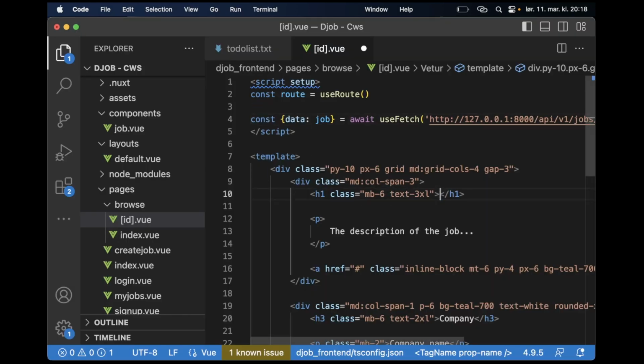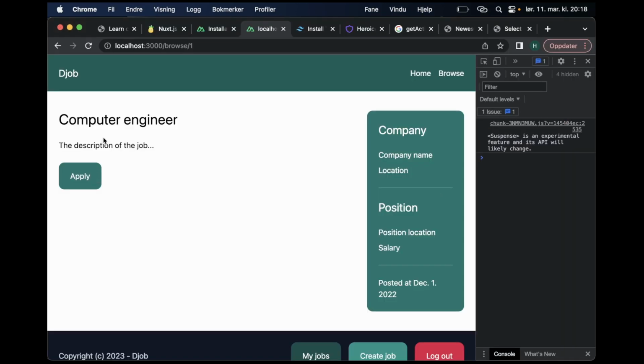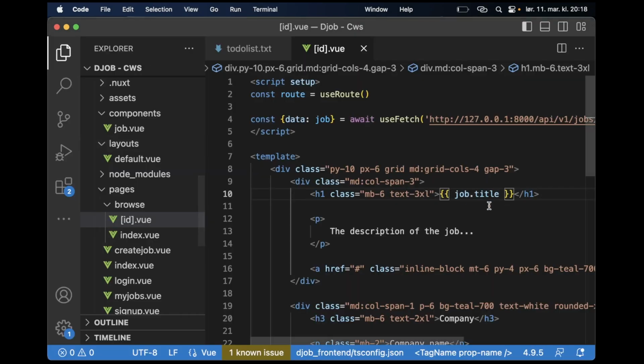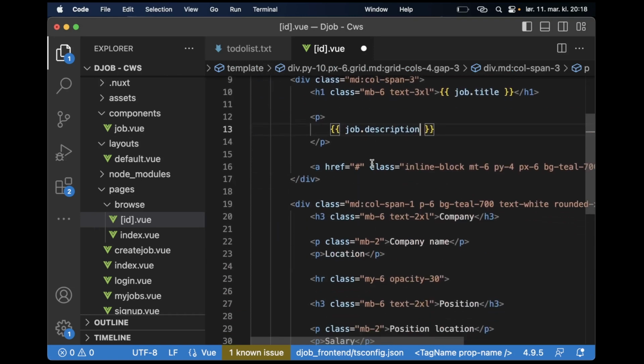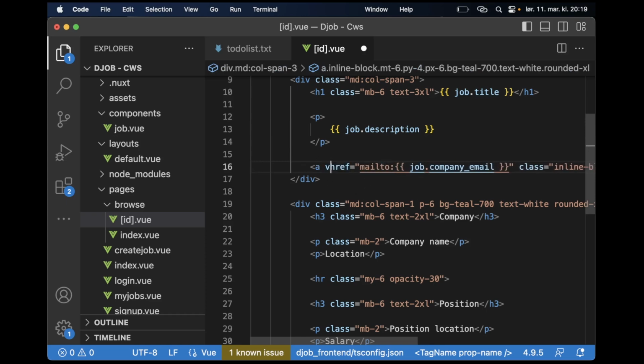So now we should hopefully be able to say job.title here, and we get the computer engineer. So now this is loaded from the backend. Nice. So I can start replacing these other hard-coded values. Job.description. Here we want to show the email address. So job.company email mailto, but this will not work. We need to bind this and use JavaScript. So v-bind:href. Make this a string. And then just a plus like this.